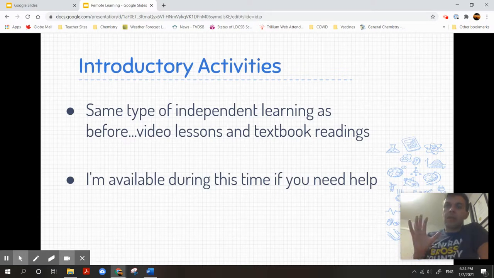So you'll see that all of these introductory activities are on the schedule. So even though they're kind of viewed as like our first thing in the morning activities, you can really do these anytime because they are not based upon something we're doing earlier in the day. So they're kind of the first thing for that day's lesson.